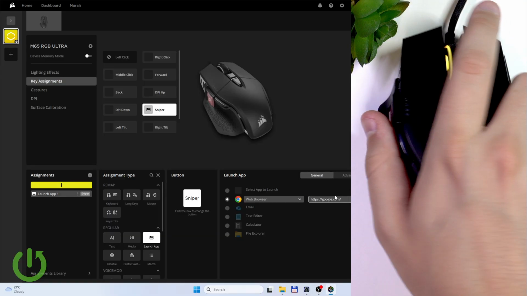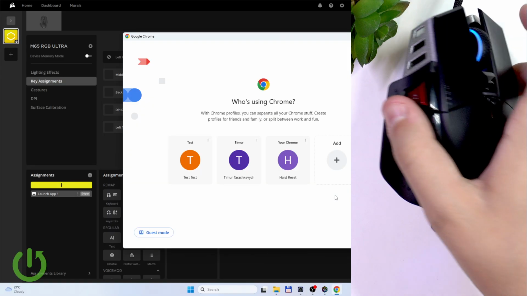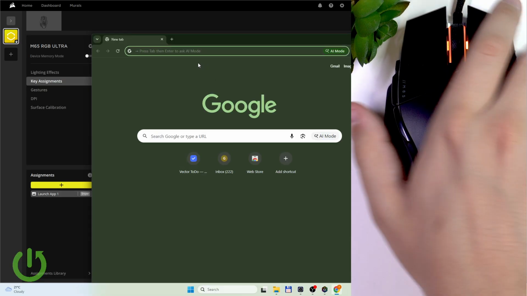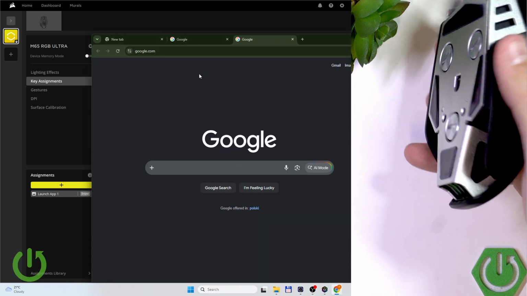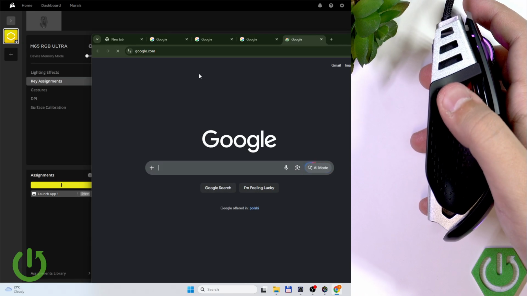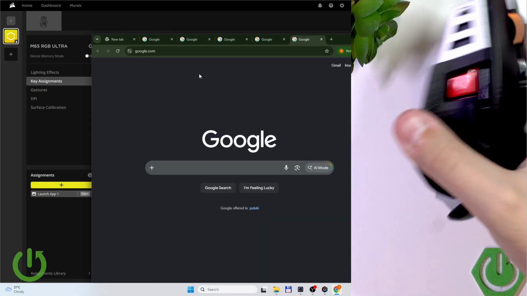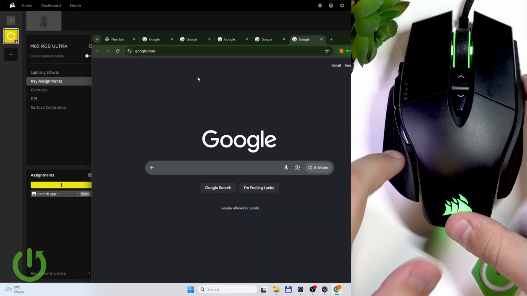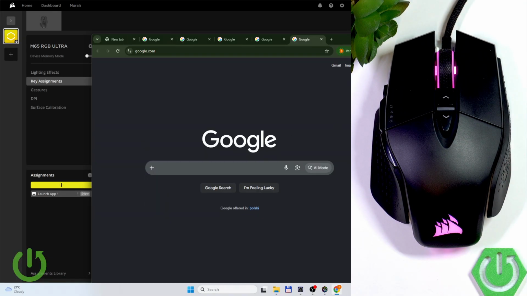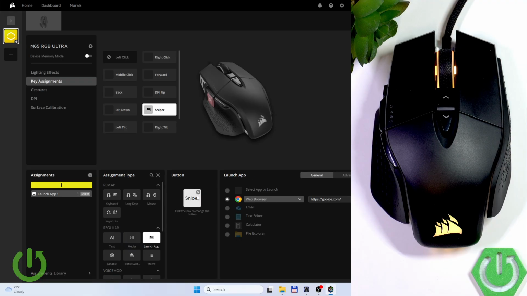Now we're going to press the sniper button, and as you can see, it'll ask who will be using Chrome. So now, after we clicked it, we have google.com and it's opening up. So that's how it's basically working, and it works. That's how you can launch an app from your mouse.